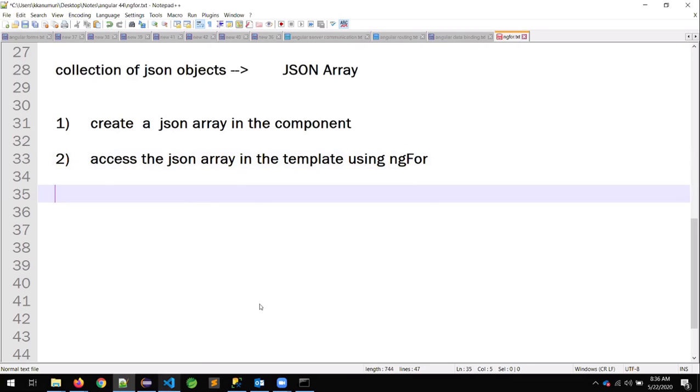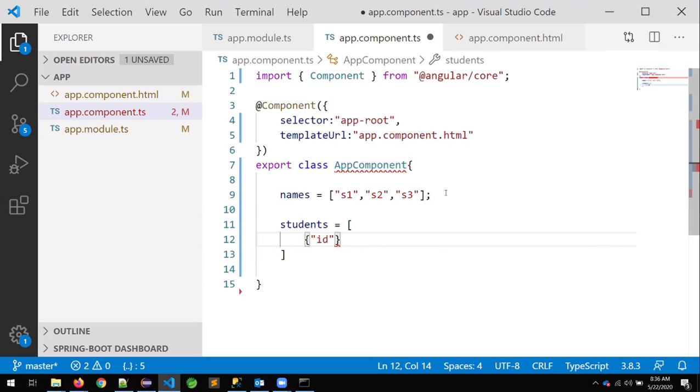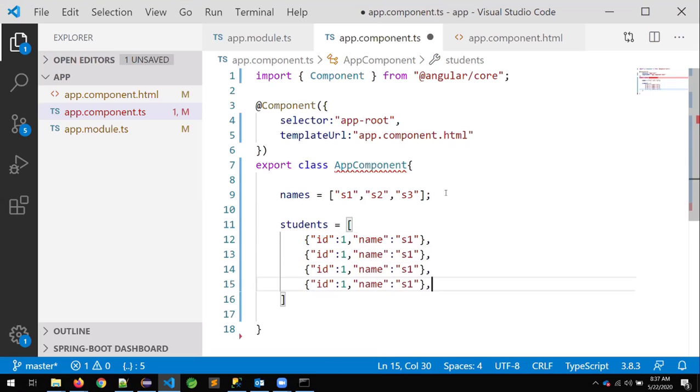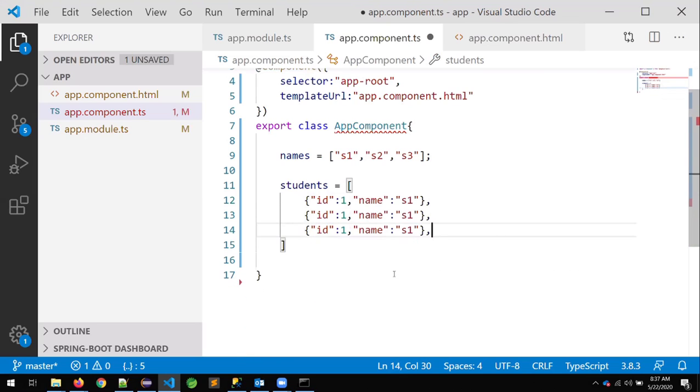So let me create this one. Very easy, sir. Observe what is the variable name I am taking? Students. It is a collection of objects. Now observe what is the first one? ID colon 1. And in the same way, what is the next one, sir? Name, colon of what, sir? S1. So let us do. Let me have 2, 3.